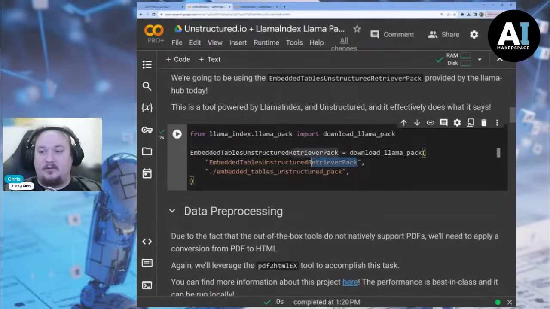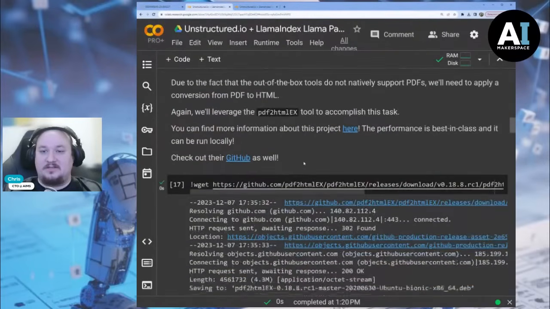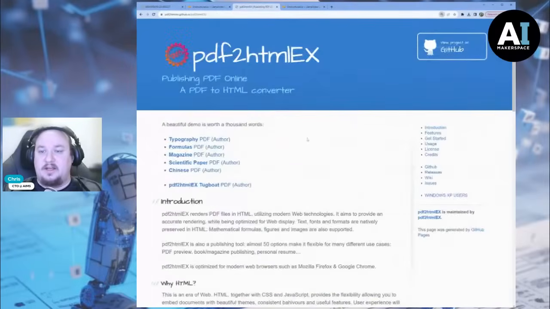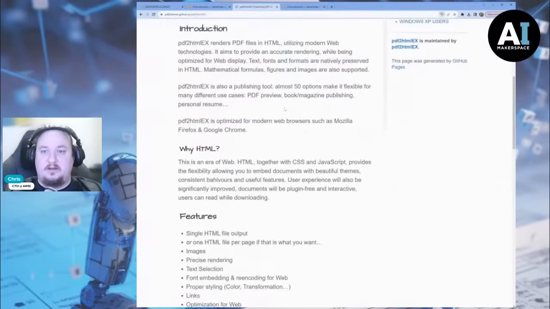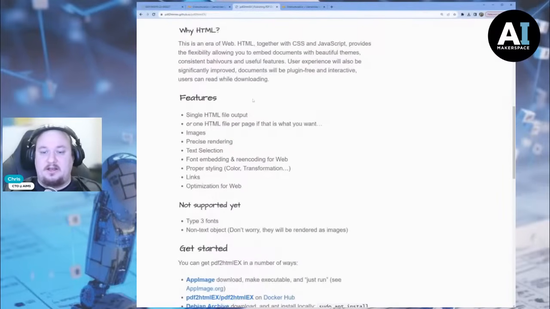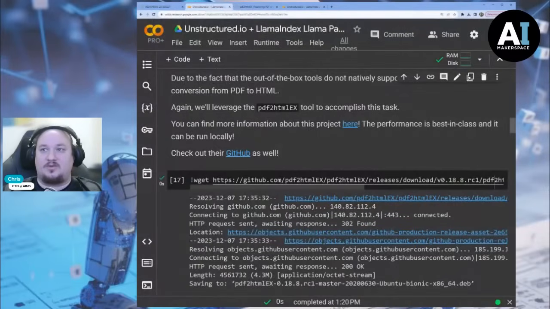So you can see we just grab the pack from the hub, and then we are going to store it in this directory. Now, we have to do some data pre-processing, so we're going to use a very specific tool, which is going to be this PDF to HTML EX. If we look at the actual link here, it's a very good tool for this exact purpose, very good at converting the actual information we want into the desired format.